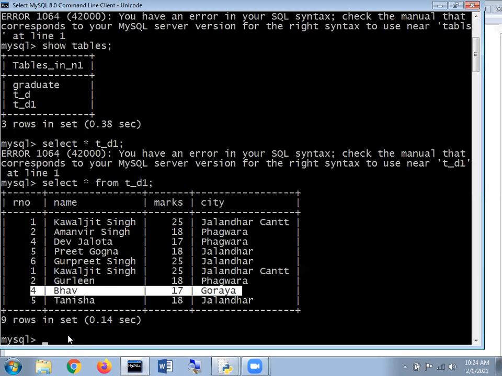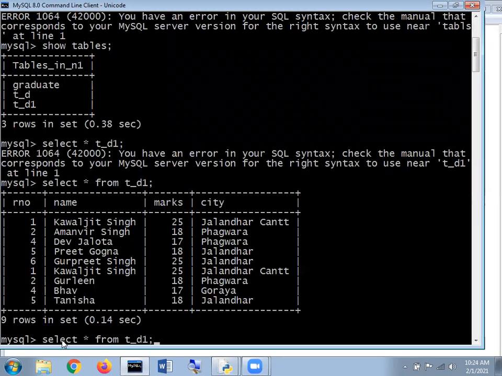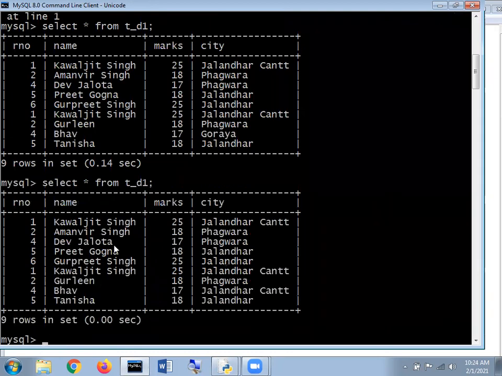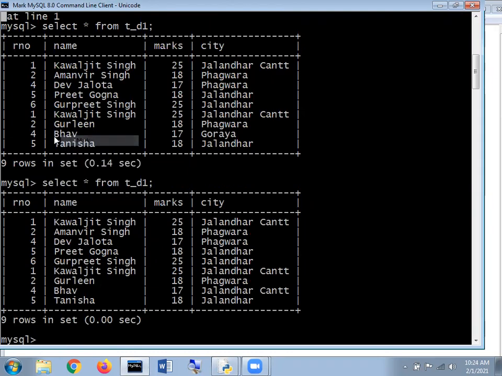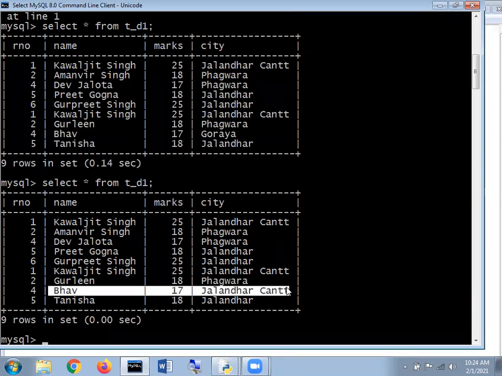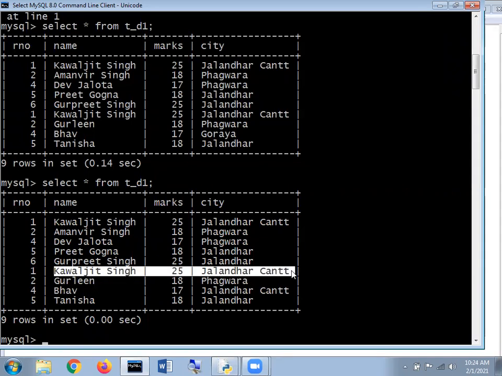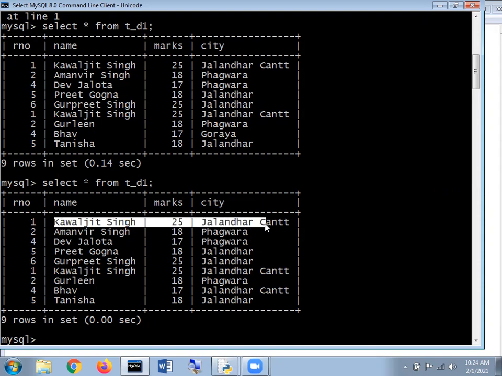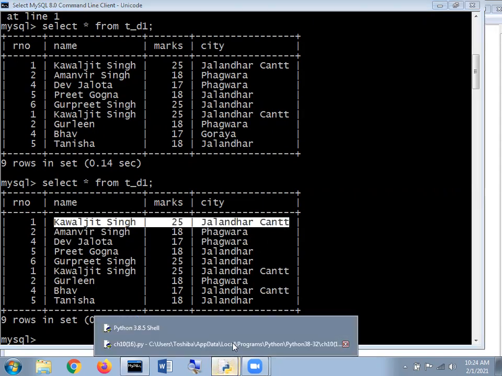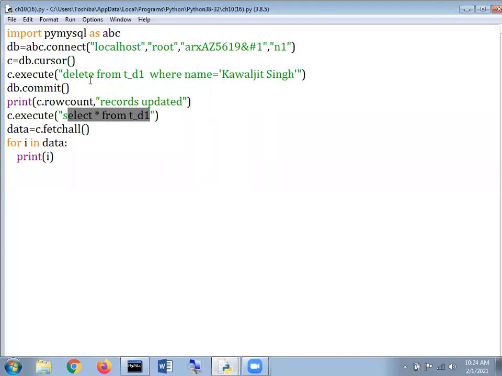I'm just going to display the content here. Once again I have written here select star from t_d1. Now look, if you see the modification we also checked in Python, Bhav Guraya, now here Bhav has become Jalandhar Kent. Now here look at Kavaljeet: here it is Kavaljeet, Jalandhar Kent, and Kavaljeet is Jalandhar Kent. Now what we are going to do, my dear respected student, is delete from t_d1 where name is equal to Kavaljeet Singh.